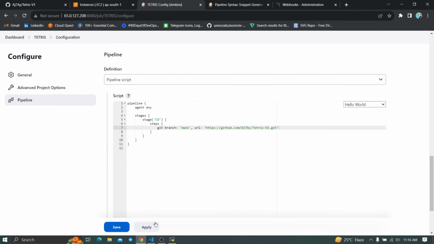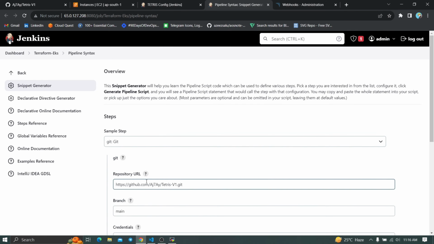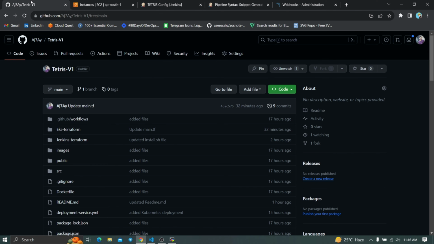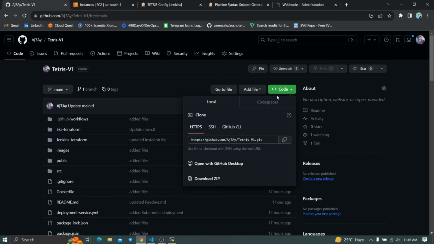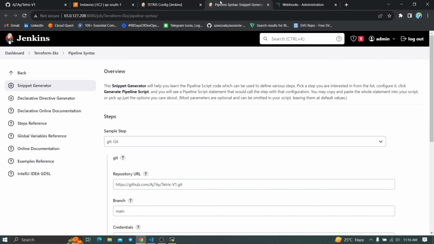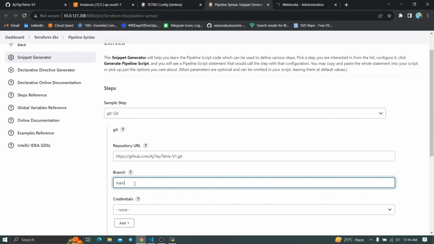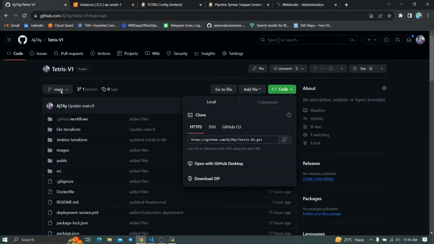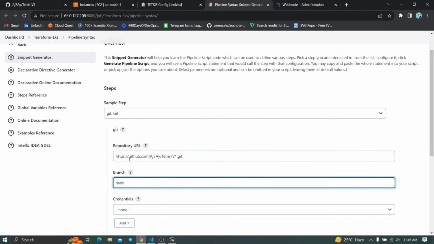Okay, so apply. And if you have any doubt how you get the URL and everything, all you have to do is come to my GitHub repository and click on code and copy this one, and go to the pipeline syntax and select the sample step as git, and you have to paste the URL that you copied. So the same URL I am getting. Okay, and for the branch I am using the main branch. You can see this is the main branch, right? So that's why I am using the main here.